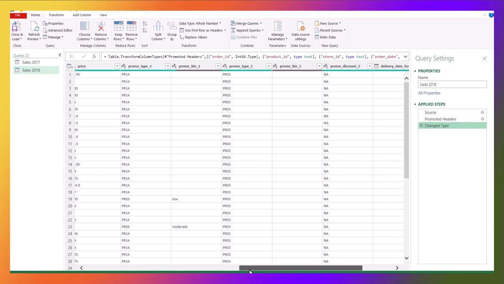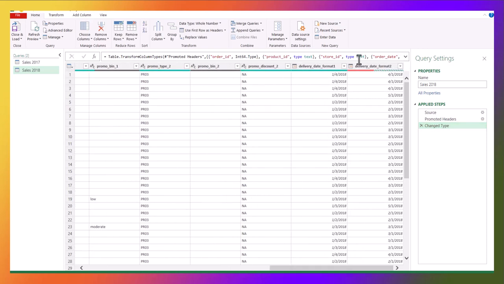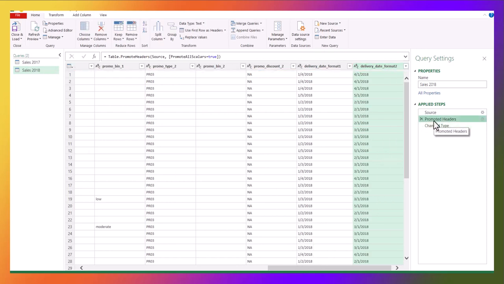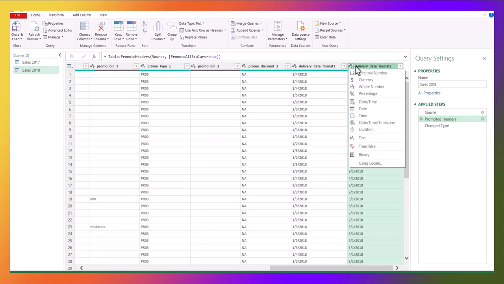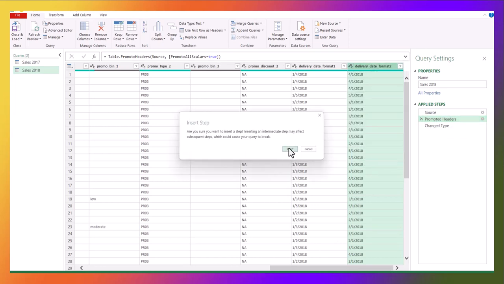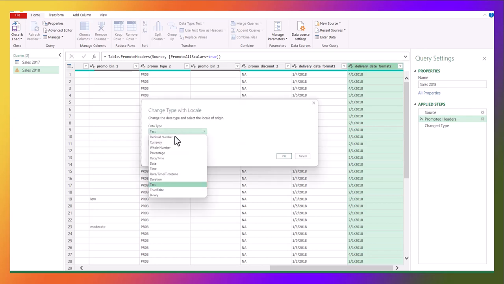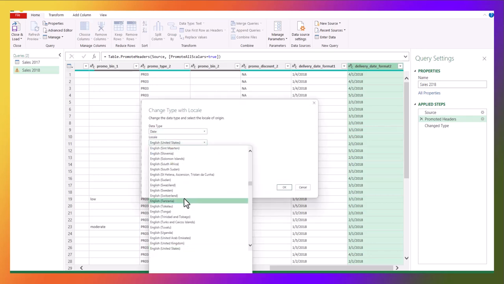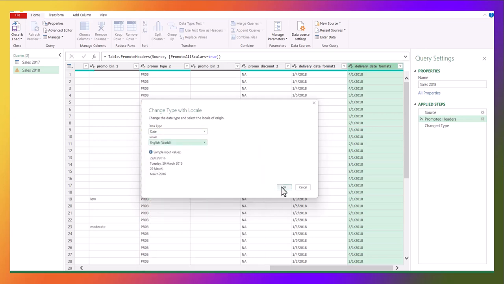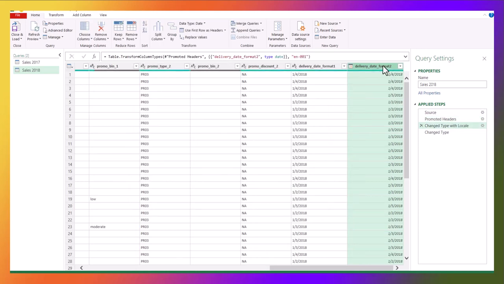But then let's examine the data. Is it okay? You see, we have the same issue with the first data. Okay, we have the same issue here, the same issue we had with the first data in 2018 as well. So now I have to go back to the promoted headers, then change this using the locale. I'll insert a step, and it's bringing it up. Alright, so I'll have to select my dates, then I'll use English World, and that should also work. Okay, so now our data is also in good shape.